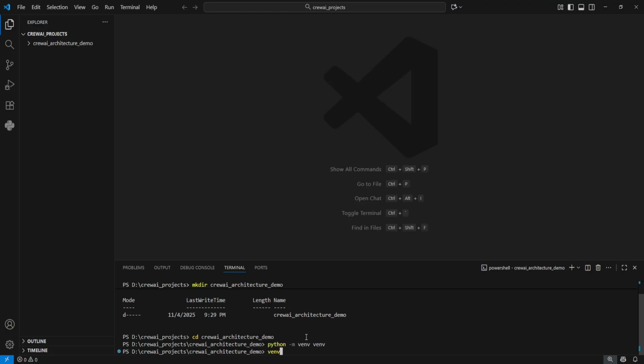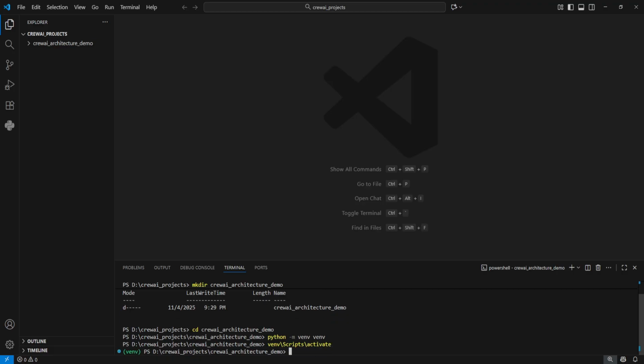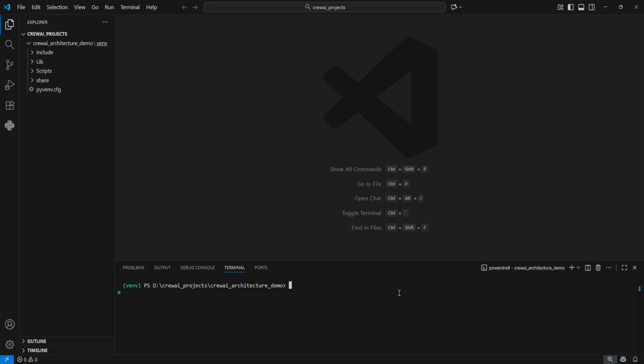And let's activate our newly created environment. As you can see, our environment is now active. Now that we have activated our new virtual environment, we are going to install our 3 key packages. We're going to use this command. This will install CrewAI, which is our orchestration framework, OpenAI, which provides the language model backend, and python-dotenv, which will help us securely load our environment variables. Let's execute it.